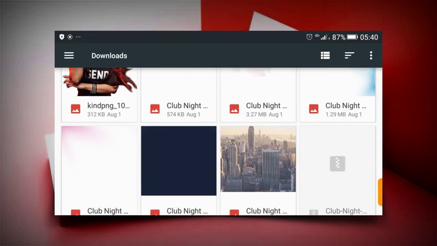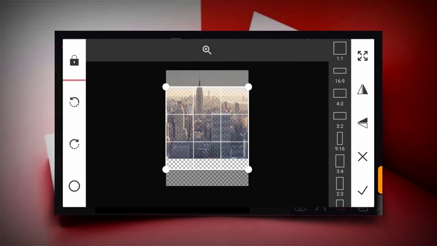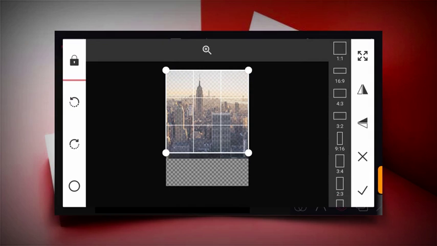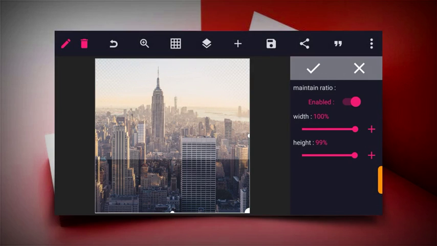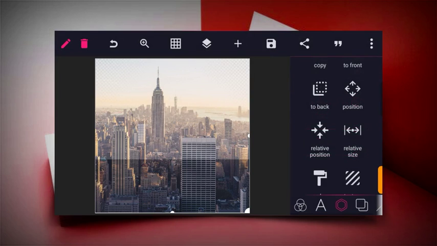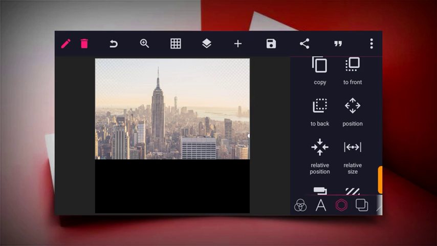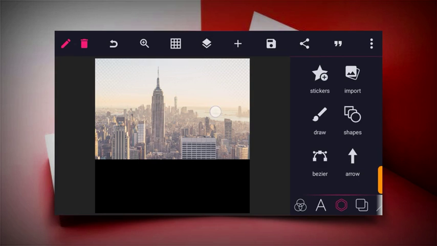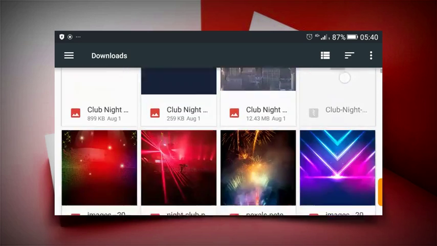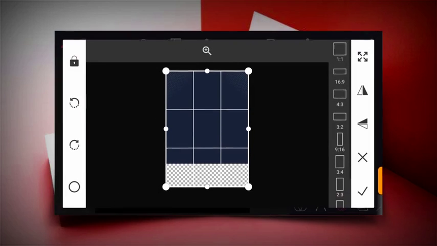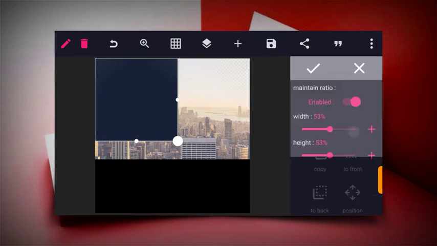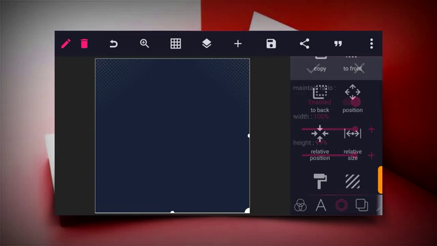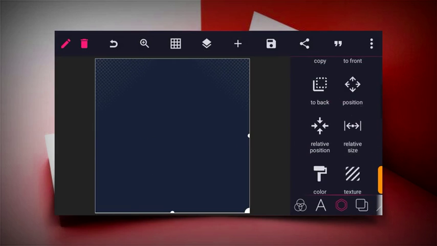this background. I'll make use of the 1:1 size for this design. And then I use the relative size to make this fit in the box and then use the to back icon to move it to the back. I also lock this layer. Then the next thing to do is to import the other background. So I'll use the 1:1 also and then use the relative size to align it with the box and then move it to the back.